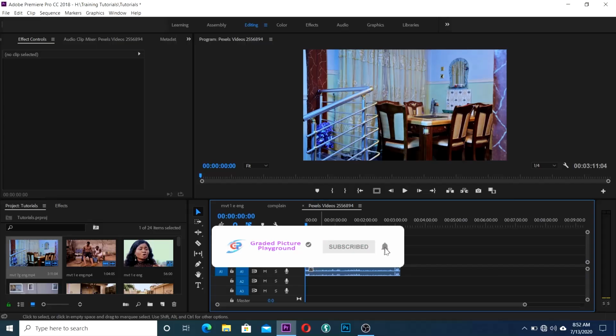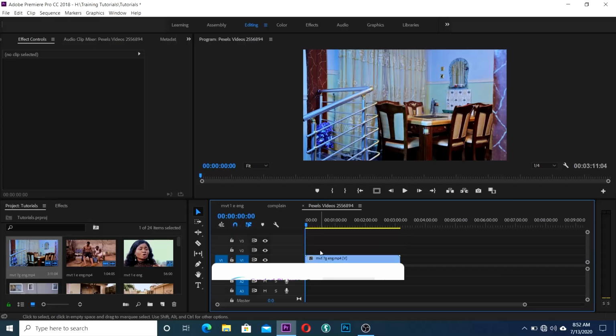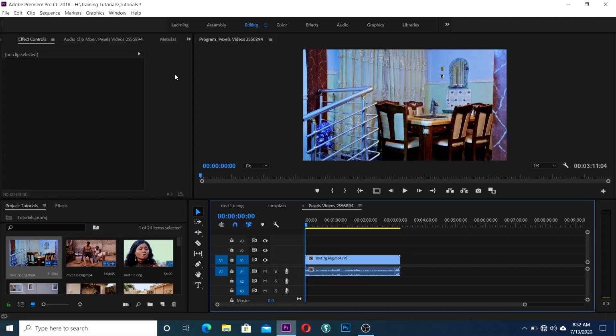What is nest? Nesting is when you merge all your cuts in your timeline to be on a single sequence. When you nest all the clips together, all of them become one sequence which is created inside the sequence that you are editing in your timeline.